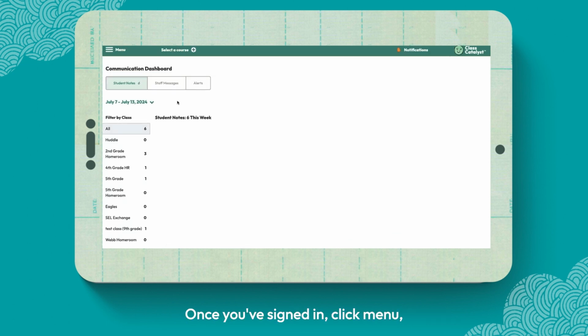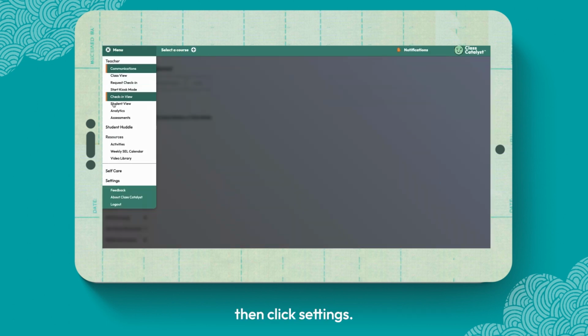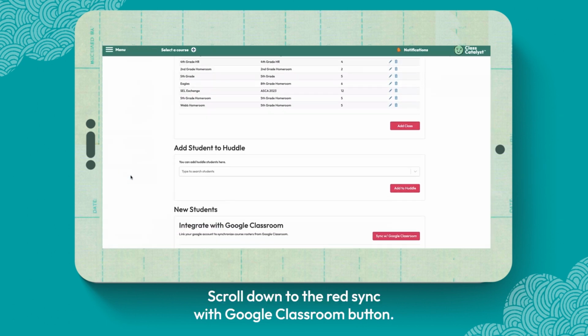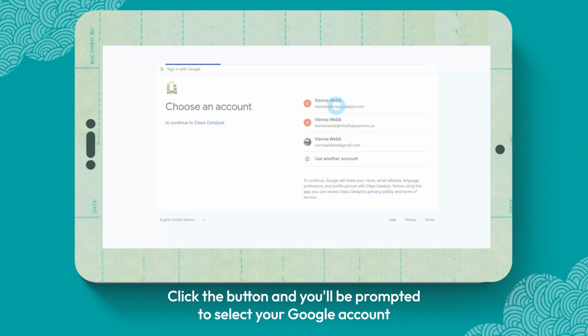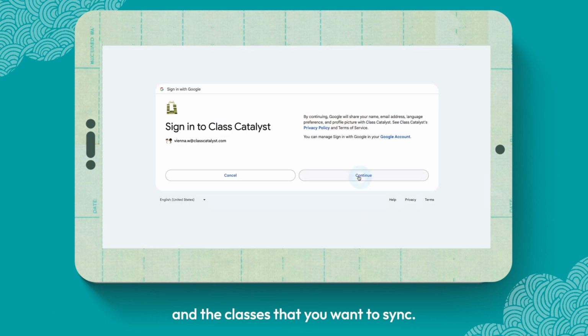Once you've signed in, click Menu. Then click Settings. Scroll down to the red Sync with Google Classroom button. Click the button and you'll be prompted to select your Google account and the classes that you want to sync.